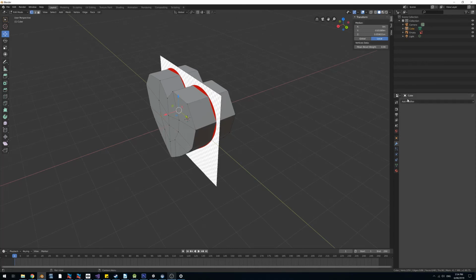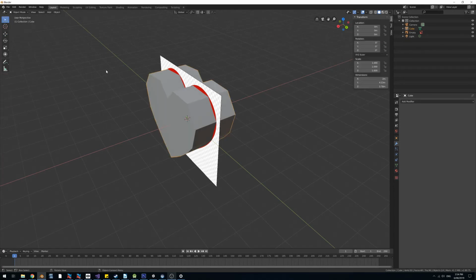So to do that, I want to add a modifier. But it's really important when you do this that you're not in edit mode. What we want to do is go into object mode. And so now when I add this modifier, the modifier will only be added to the whole object.